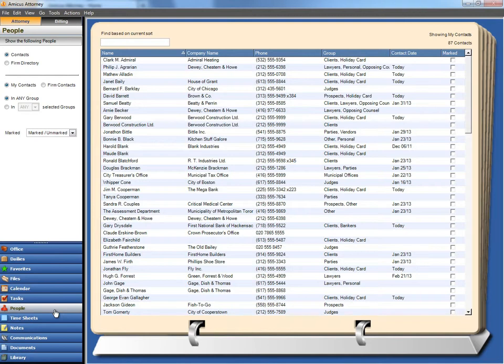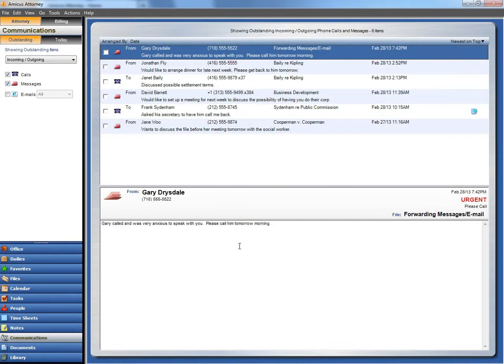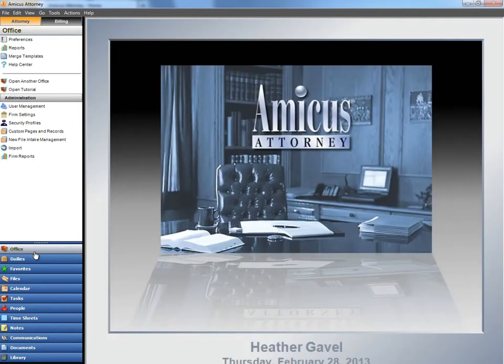I've got a Rolodex full of all the people in my practice. I've got timesheets where I keep track of all my billable time. 4 items in so far for about 3.7 hours. Lots of work left to do today. I've got other modules including my communications module where I keep track of all my phone messages and phone calls that I've had today. So that's what's going on in my practice today from a desktop point of view.